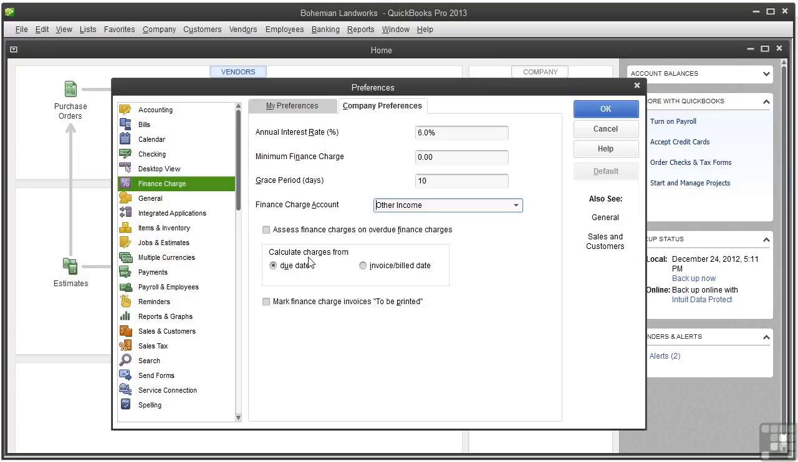And then choose when you want QuickBooks to begin calculating finance charges, from the due date or from the invoice billed date. Using the due date is the most common method. When you assess finance charges, QuickBooks automatically creates an invoice, but by default, those invoices are not marked to be printed. They will appear on the monthly reminder statements you send. So click this checkbox if you want to print them during your next batch printing session. But I'm going to leave it unchecked and go ahead and click OK.